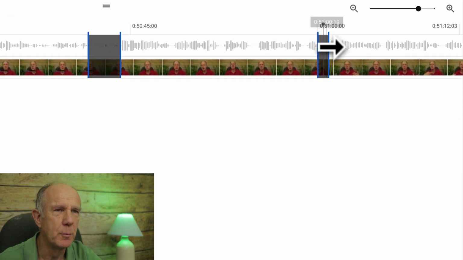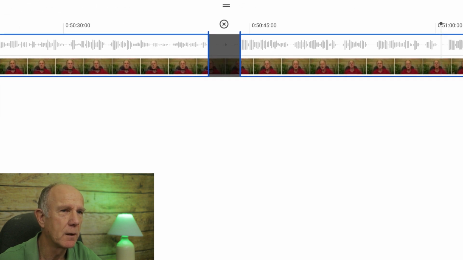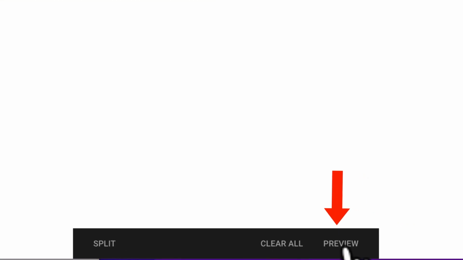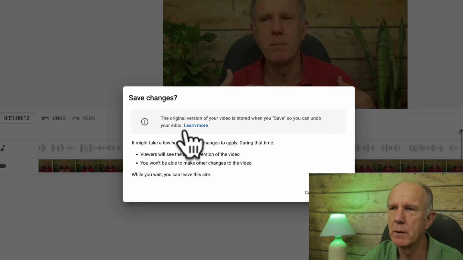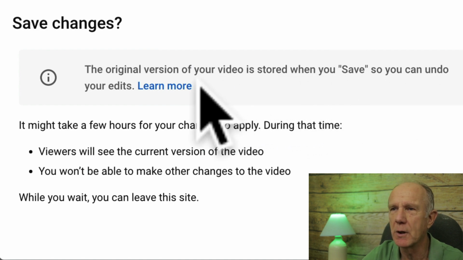I want to undo my last section, so I'm going to click Undo. Click Undo again, and it removes that particular section that was there. Click Preview to confirm your edits. Click Save to save your changes. It says the original version of your video is stored when you save, so you can undo your edits.